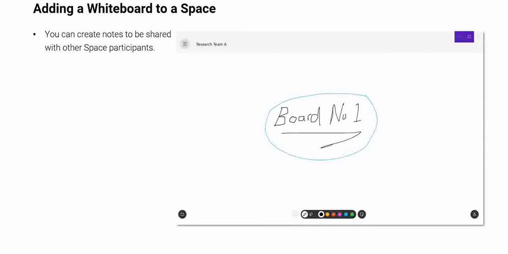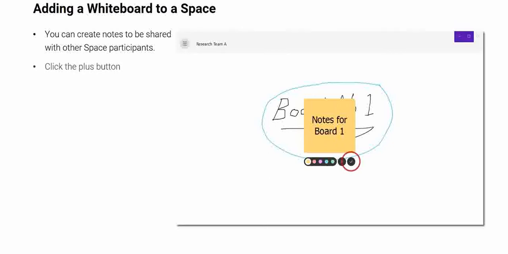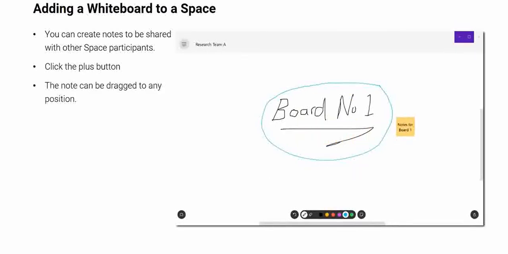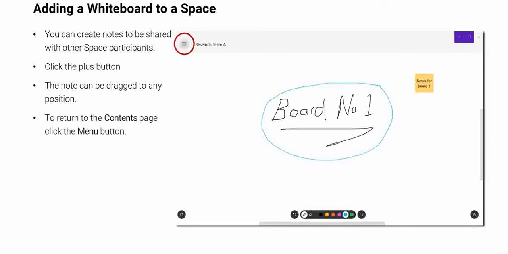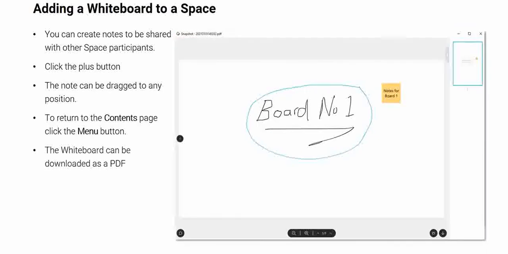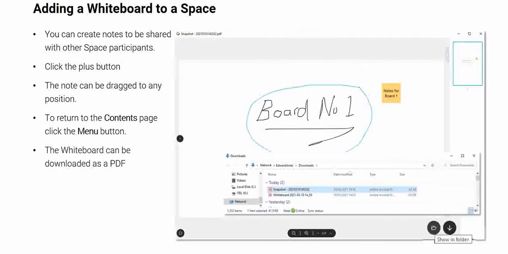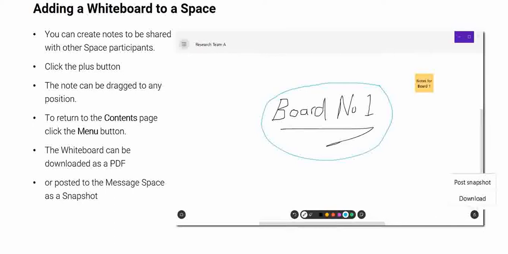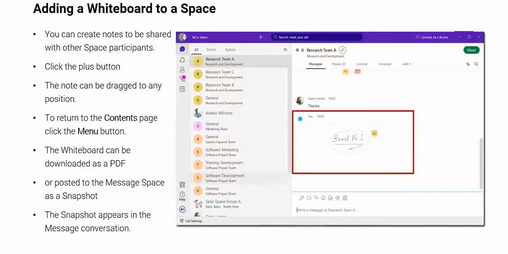You can also create notes that can be shared with other space participants. Click the plus button and the note will be added to the board. The note can be dragged to any position on the board. To return to the Contents page, click the Menu button. The whiteboard can also be downloaded as a PDF or posted to the message space as a snapshot. The snapshot will appear in the message conversation.